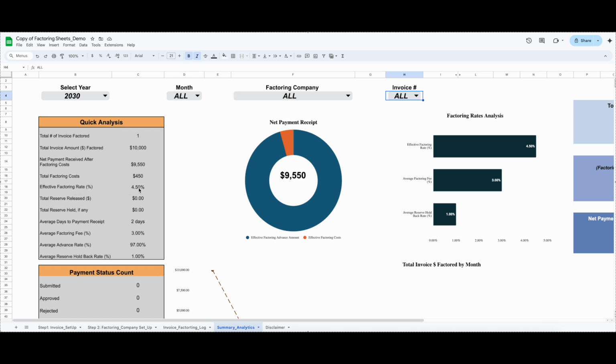So why? Because the effective factoring rate includes all the costs involved in factoring that invoice, not just the factoring fee that the factoring company told you, right? So they told you, let's say, oh, I'll charge you 3%, but in reality, they charge you more because they want other fees, right? Like maybe admin fee, recording fees, or I don't know, like printing fees, all these fees that they charge on top of it. So usually your effective factoring rate is higher than your factoring percentage.